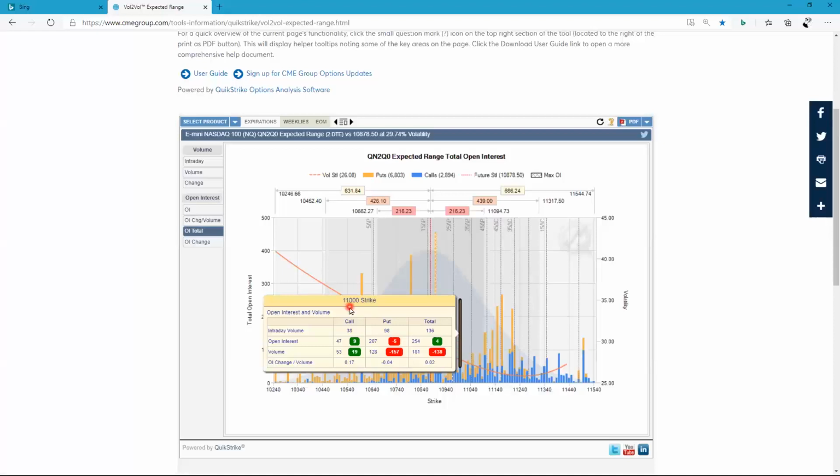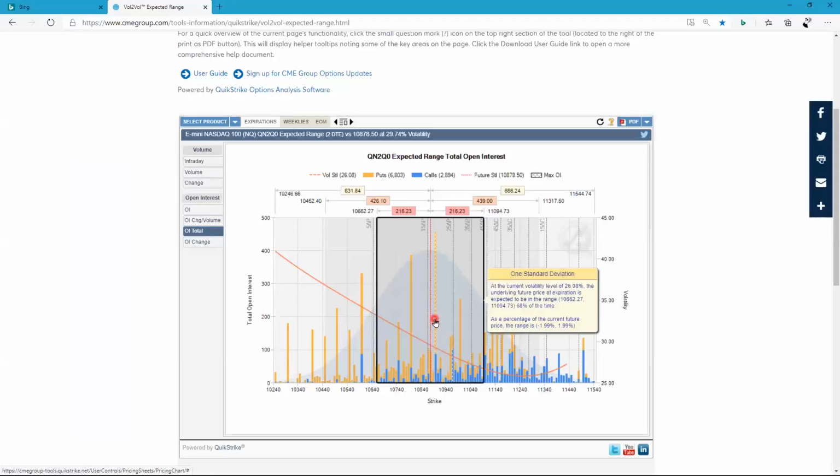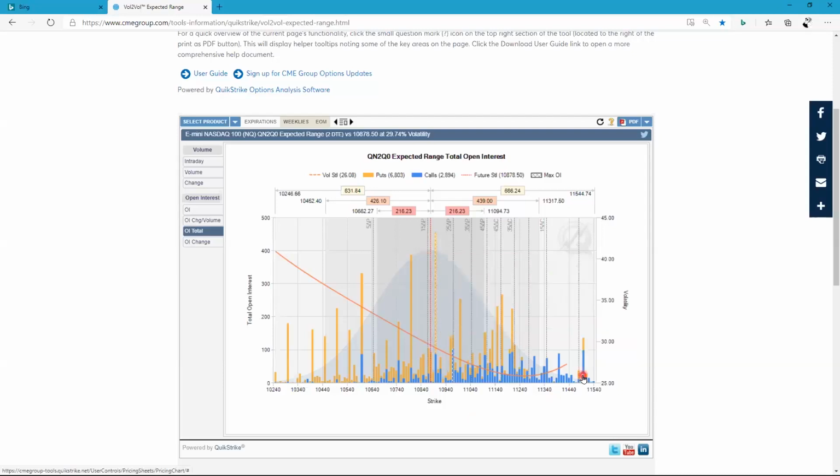Of course, your big even numbers, you're always going to get something there. But here was a big one at 10,900. Look how huge that is. Huge. So definitely put your eye on this. I think it's very helpful.